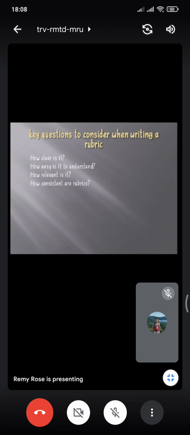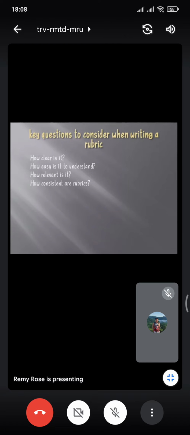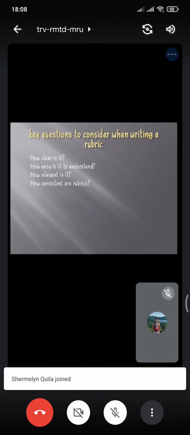So, key questions to consider when writing a rubric. How clear is it? Kung gaano kaklaro yung rubrics mo. Siyempre, dapat klaro para sa lahat. How easy it is to understand. Siyempre, dapat understandable siya para sa lahat. Naiintindihan ng estudyante mo. How relevant it is kung gaano kahalaga ang rubrics sa subject matter or sa subject mo. And how consistent are rubrics. That's all po. Thank you.